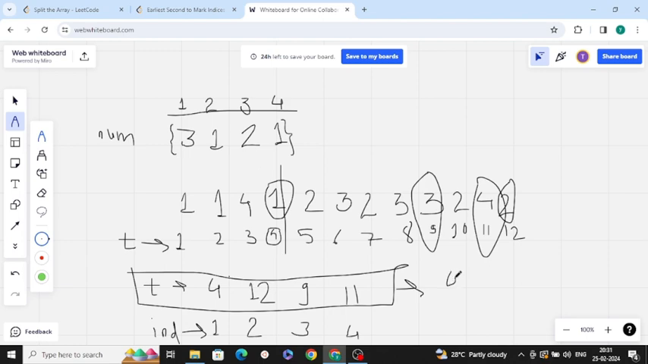So 4. First we need to do it for the index 1 element. Then we need to do it for the index 3 element, that is 9. Then we need to do it for the index 4 element, that is 11. Then we need to do it for the index 2 element, that is 12. This is the time I am talking about. So this sequence we are following.